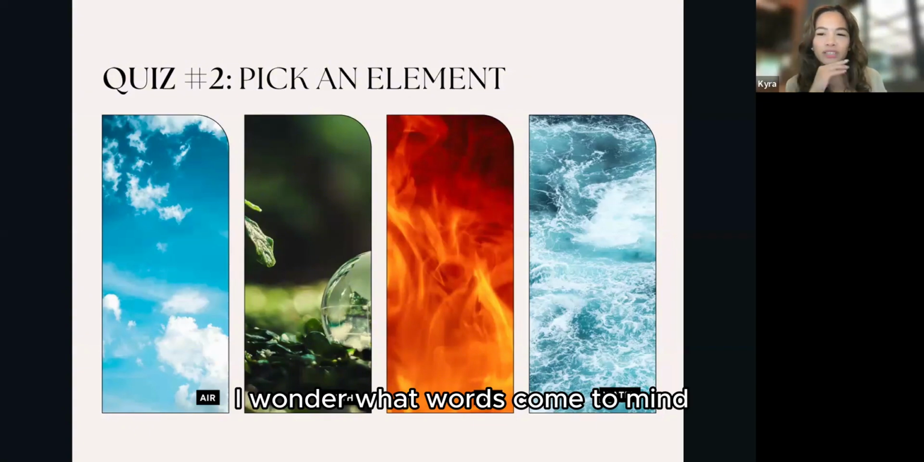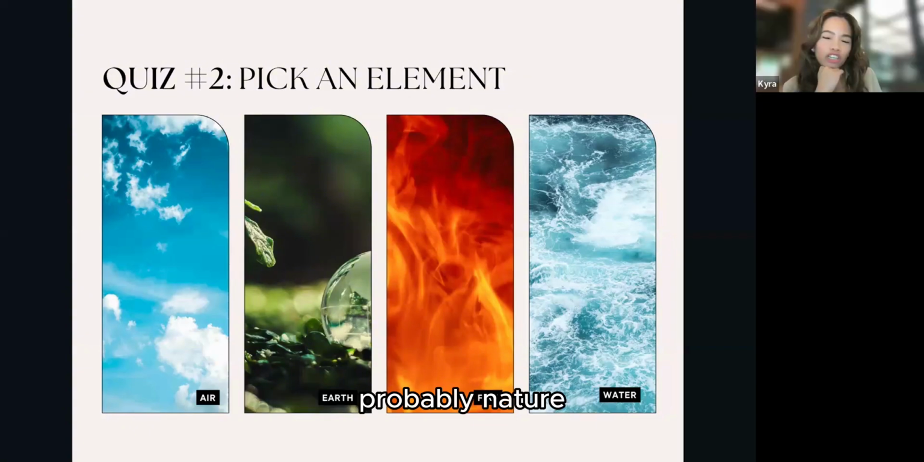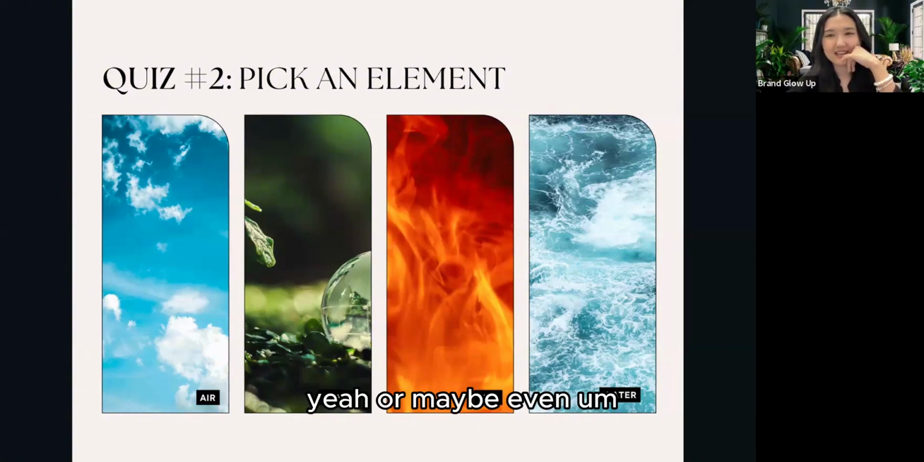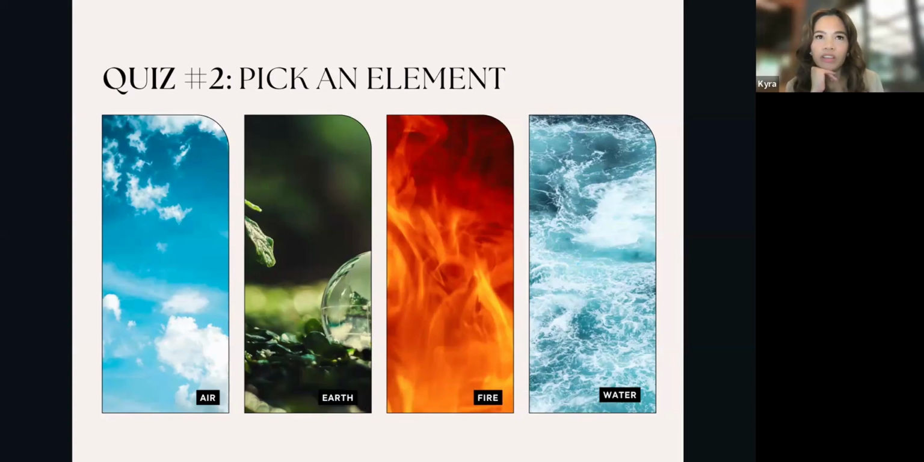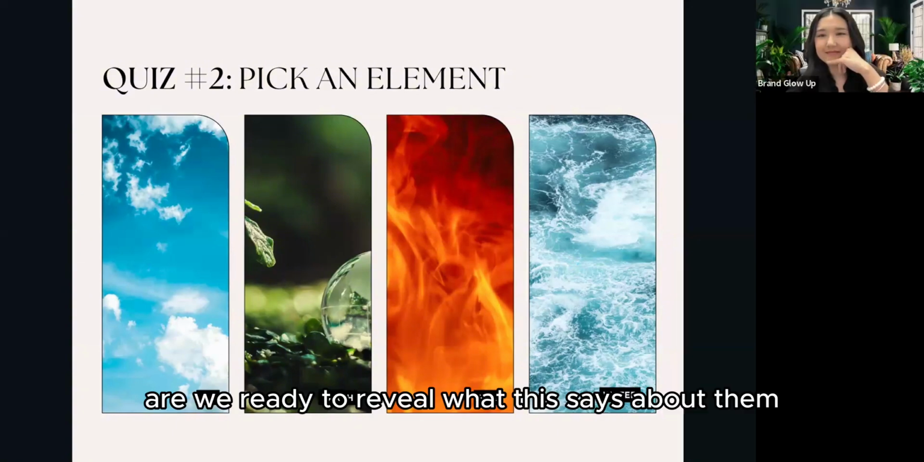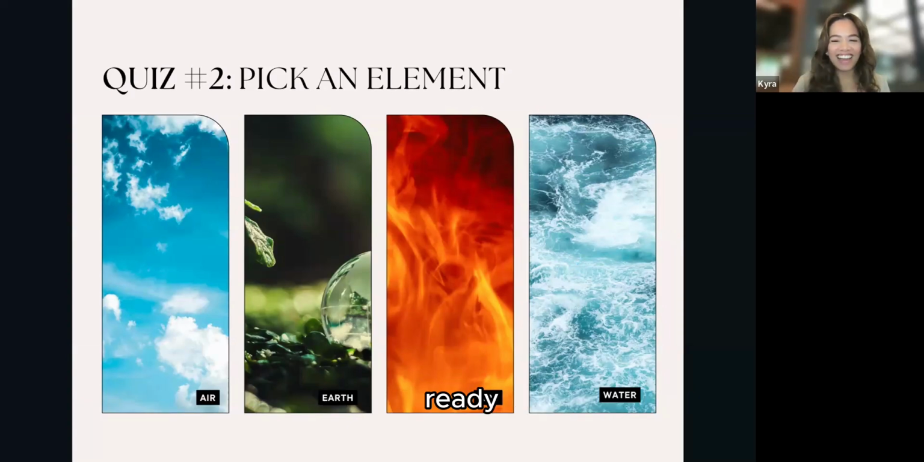I wonder what words come to mind. Probably nature. Nature when you think of Earth. Yeah. Okay, just think about colors for each element. Or maybe even the emotions you feel, right? Like with water, just the calming, soothing vibe. Okay. Are we ready to reveal what this says about them? Ready?